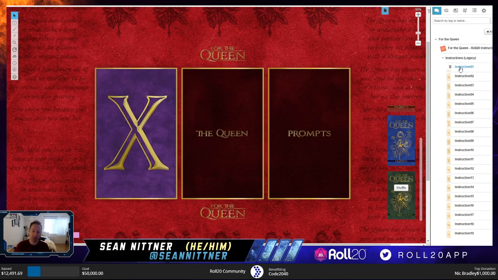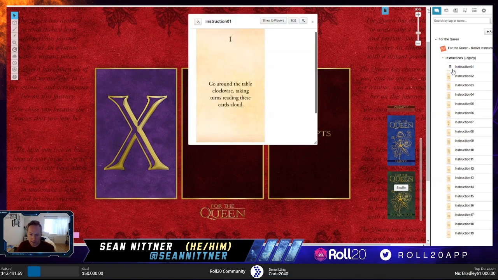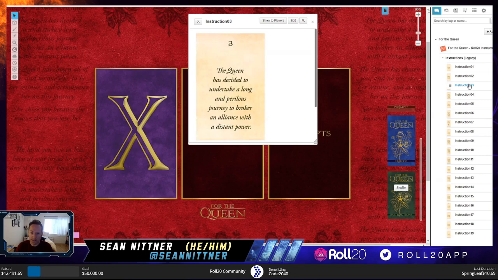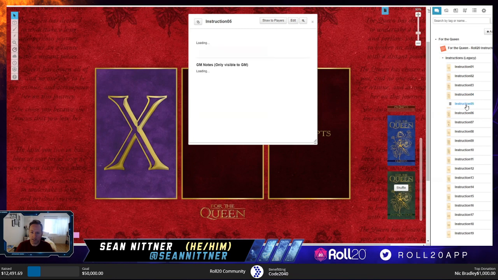The first couple of them also give the premise of the game. Go around the table clockwise, taking turns reading these cards aloud. The land you live in has been at war for as long as any of you have been alive. The queen has decided to undertake a long and perilous journey to broker an alliance with a distant power. The queen has chosen all of you and no one else to be her retinue and accompany her on this journey. She chose you because she knows that you love her. That's the premise for the game.